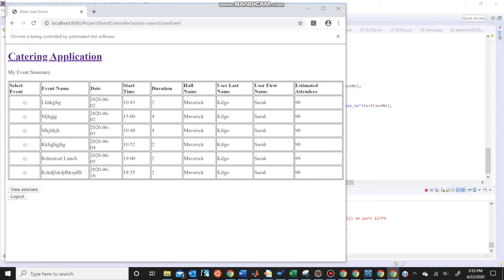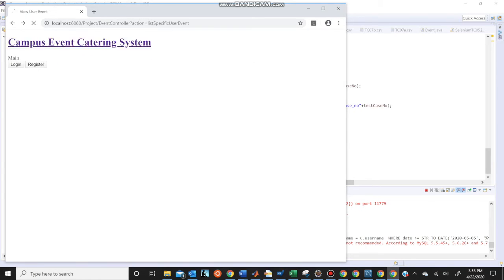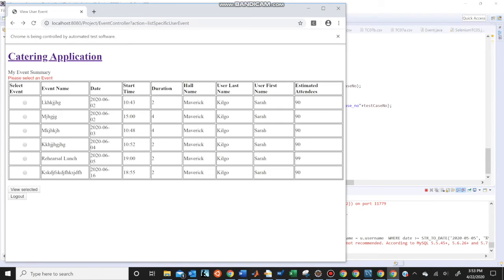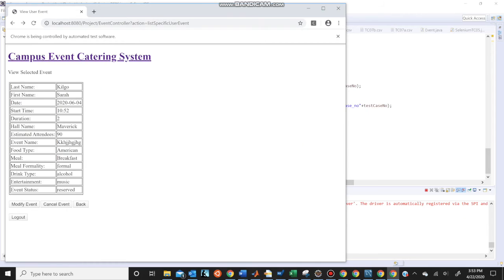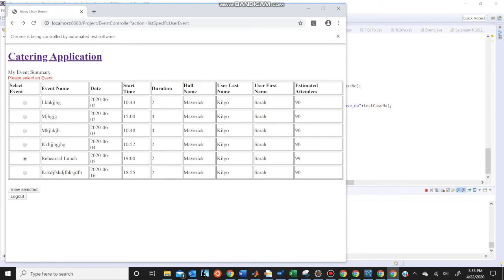Now we're going to go to the user events and verify all of the headers and the data and the links. And what happens if you click view selected without picking anything, and then we're going to check all of the radio buttons. And log out.